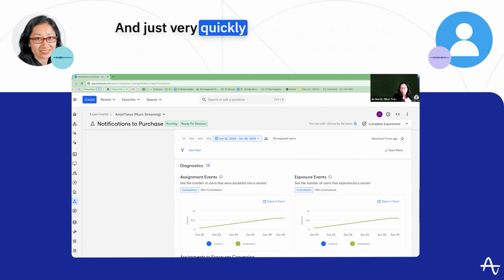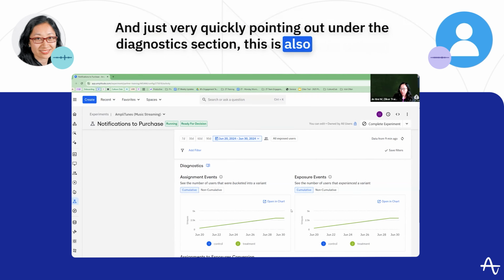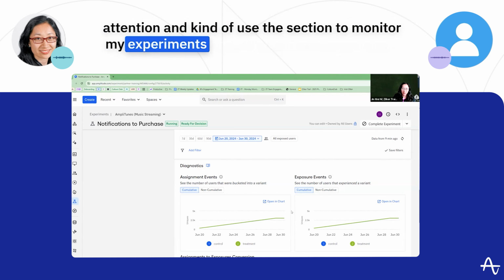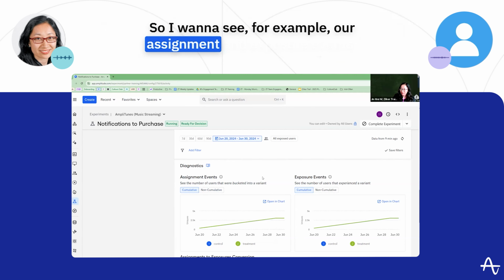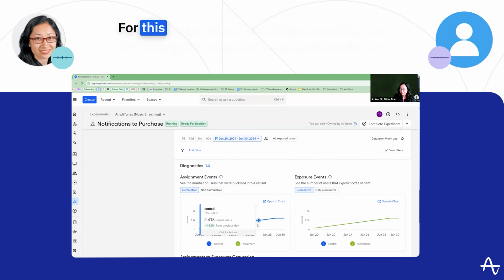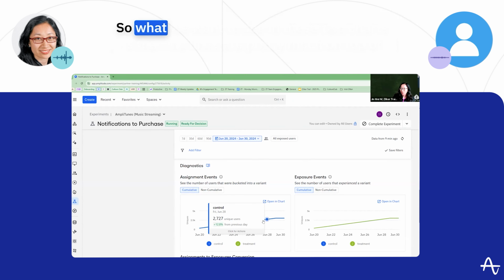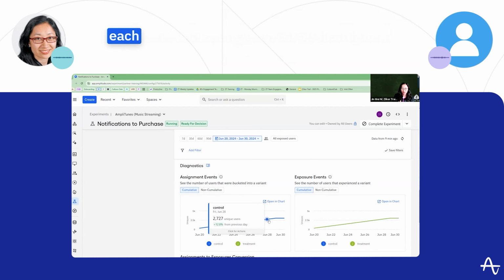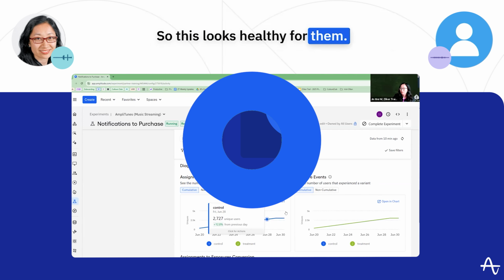And just very quickly pointing out, under the diagnostics section, this is also where I pay attention and use the section to monitor my experiments once I launch the experiment. So I want to see, for example, our assignment and exposure events for this experiment. What we've set up is a 50-50 target allocation, so even distribution. So what we want to see in these two charts is that the lines are pretty much on top of each other, indicating even 50-50 distribution. So this looks healthy for that.